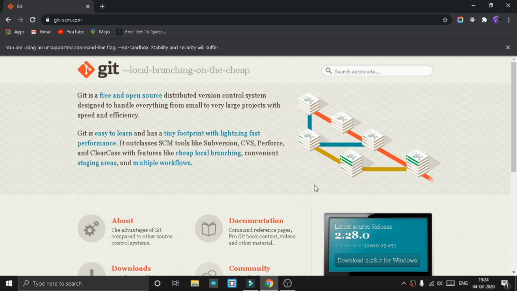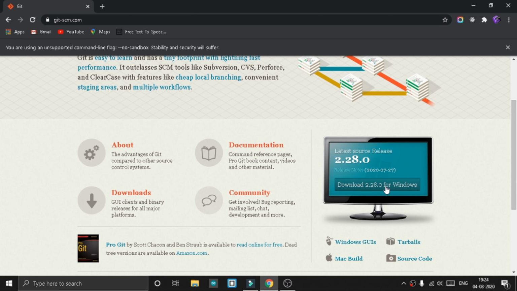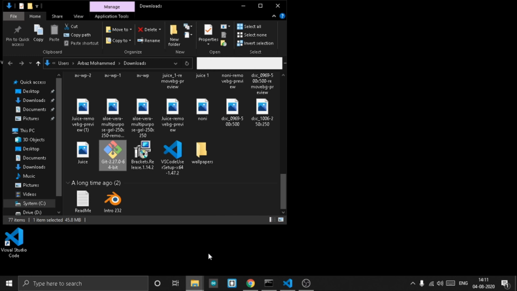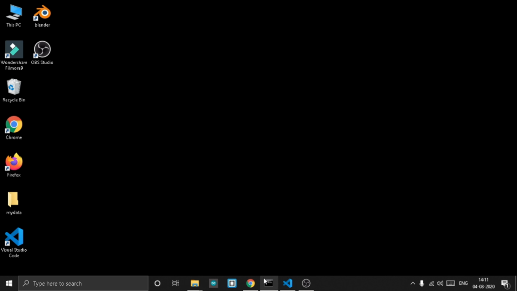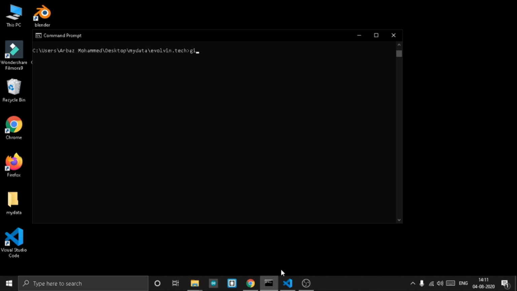Now let's move on and install Git on your system. Go to Google and type SCM and click on download. I will provide this link in the description as well. After downloading this file, run it as administrator and install it. After installing, open the command prompt and check the version of Git. This will confirm the installation of Git.